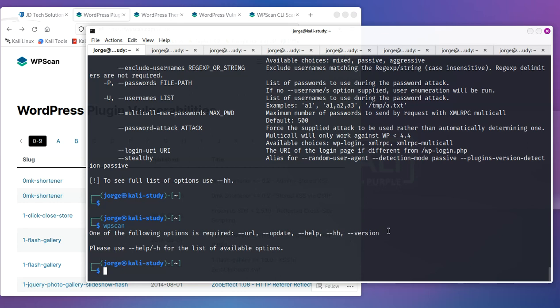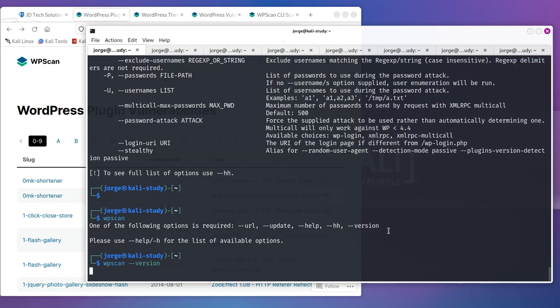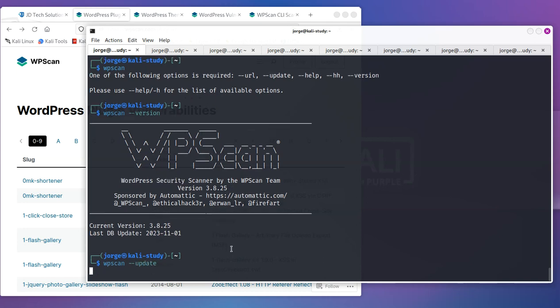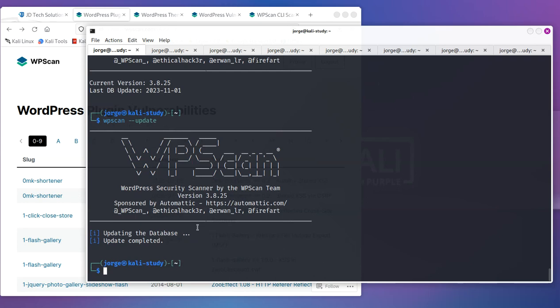Something that you would like to do the first time you run it is do a version check to see what you're running, and then it is going to tell you when was the last time that the database was updated. In my case, I did it today, and I'm running version 3.8.25. And if you want to update, just do update, and that's going to check for anything that is out of date, and it's going to download it if needed.